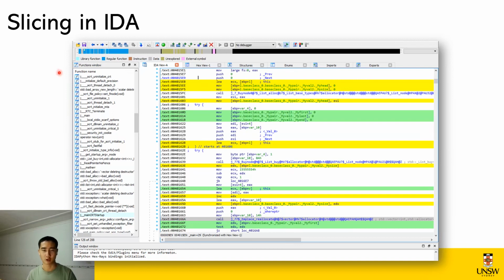This is a screenshot of tslice running as a plugin in IDA. The instructions highlighted in yellow are related to the list, and those in green are related to a vector. Those are all generated by tslice.